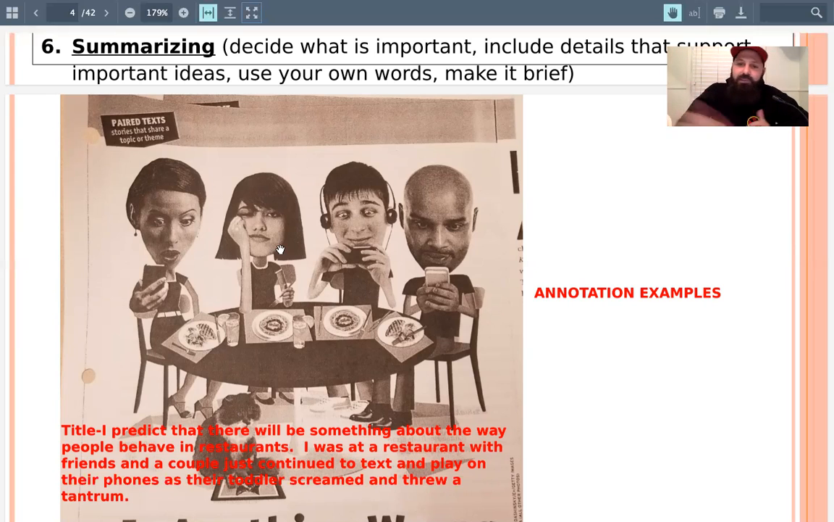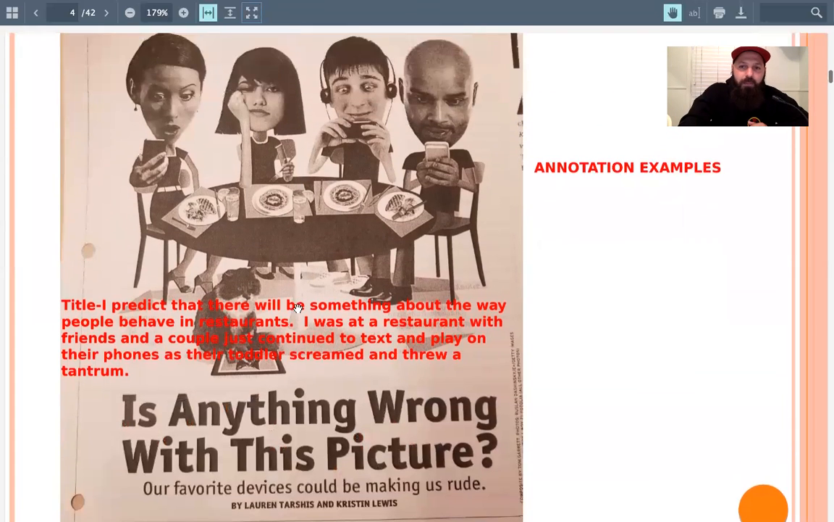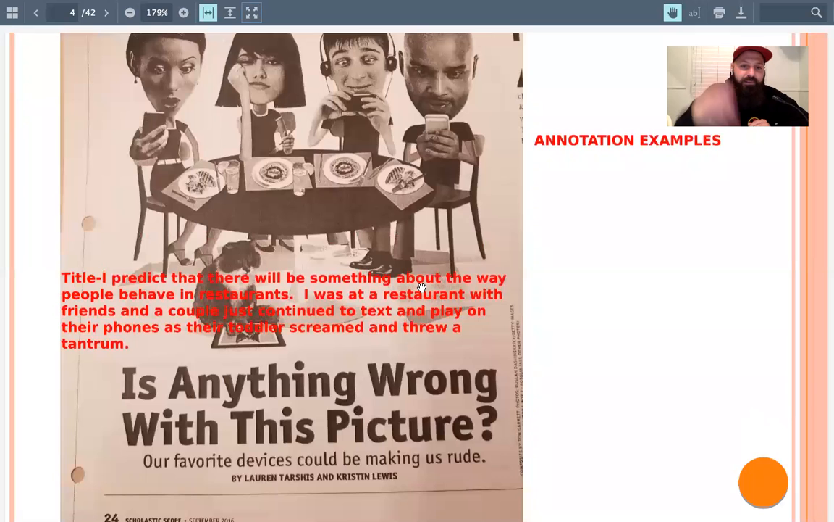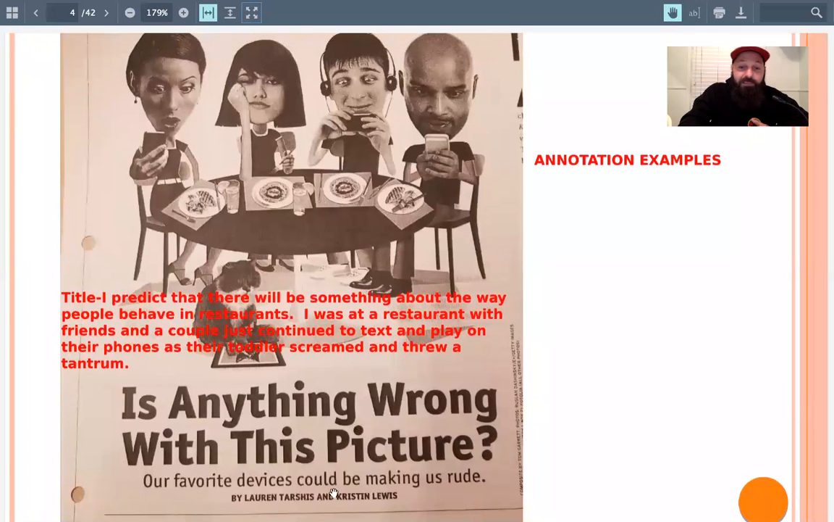So that's like some examples of things that they're talking about. Obviously what they have in red, just imagine somebody just wrote this directly on the text. Here's the title. Is anything wrong with this picture? Our favorite devices could be making us rude. That's the author making a statement, right? You might have an opinion about that statement, right off the bat.